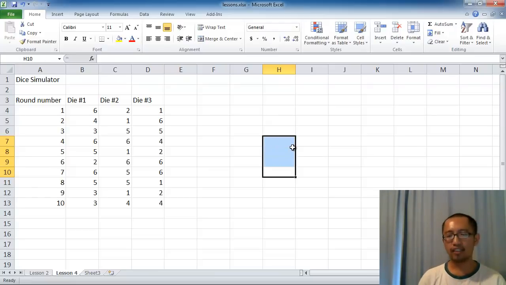Hopefully you guys have learned something from today's lesson and you are able to generate random numbers in Excel.